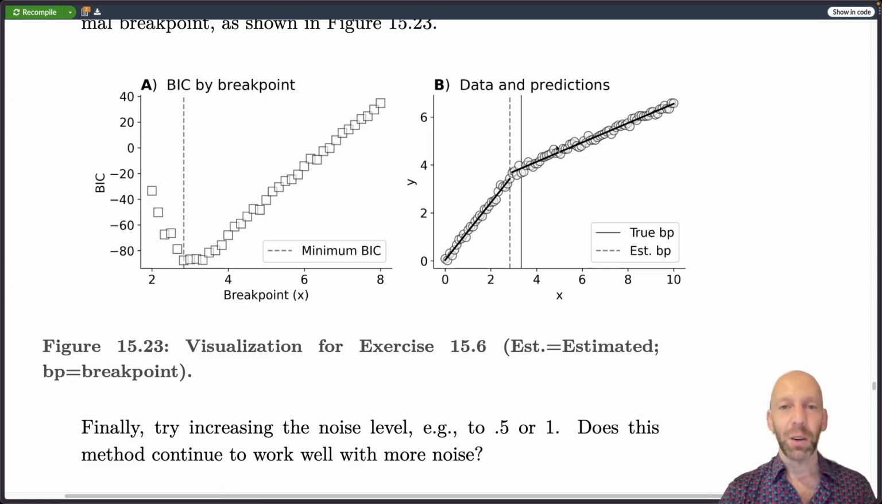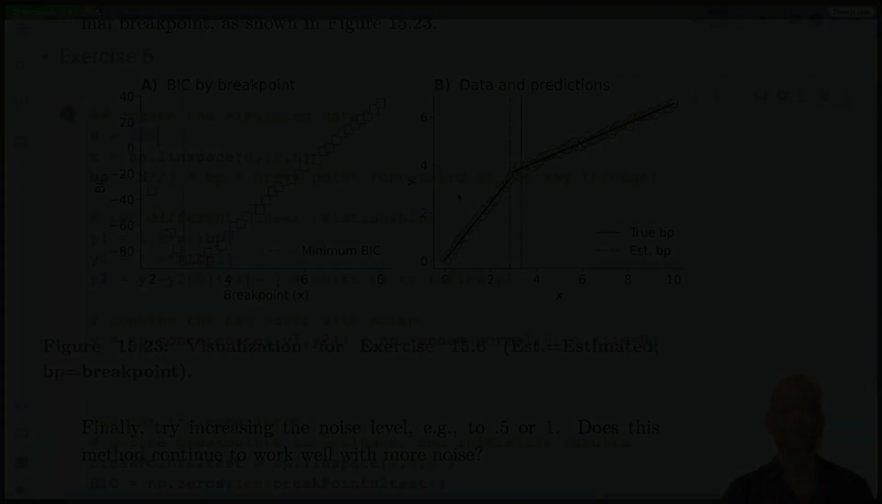Okay, and then you can generate a plot that looks like this, where you show the data, the true breakpoint here, and the estimated breakpoint according to this model. And well, I'll have a few remarks to say about this when I show you the code.